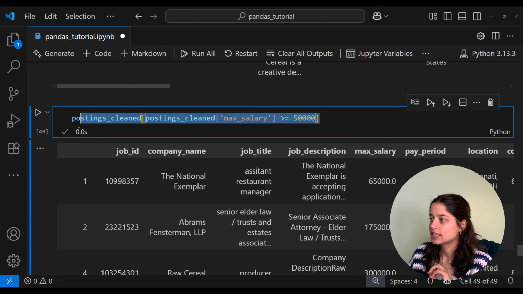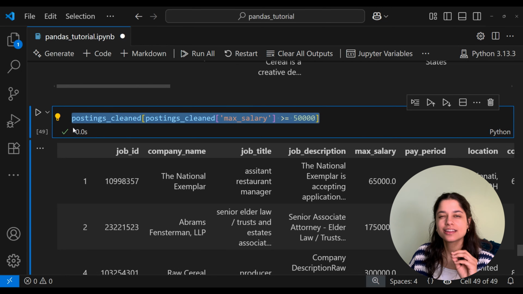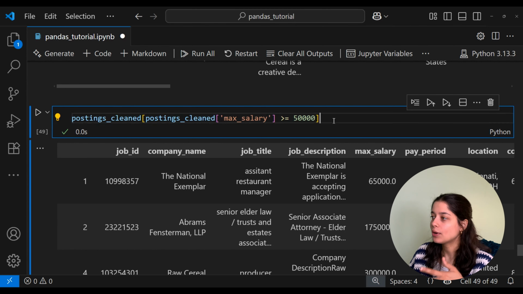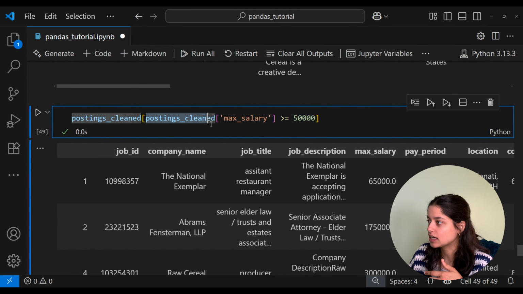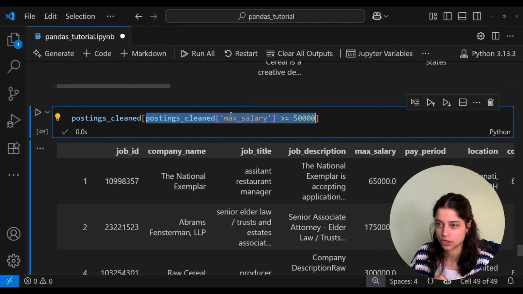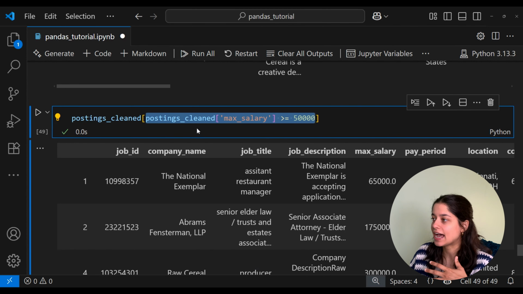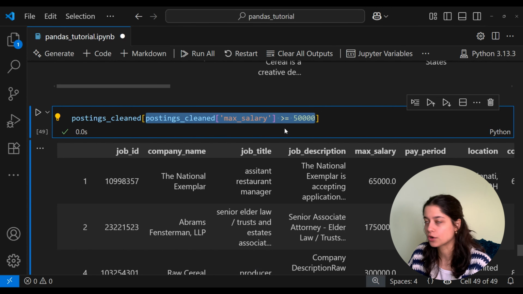Now let's take a look at this code a little bit more. It might look a little bit familiar. It's very similar to column selection. However, instead of specifying a column name inside the square brackets, you're specifying the condition that you want to filter on. And this condition will return a series of true or false values. And the rows that get printed here are the rows that have a true value for this condition.